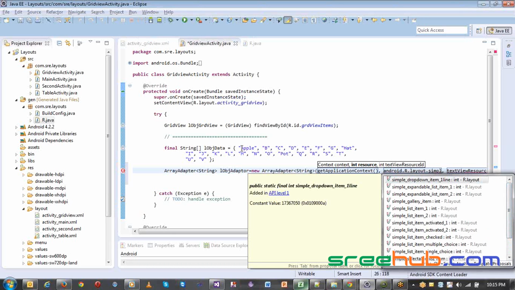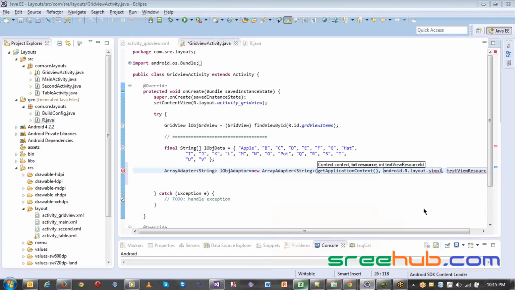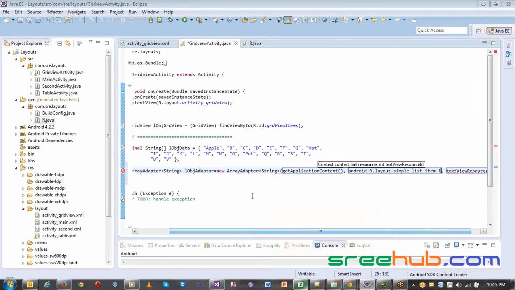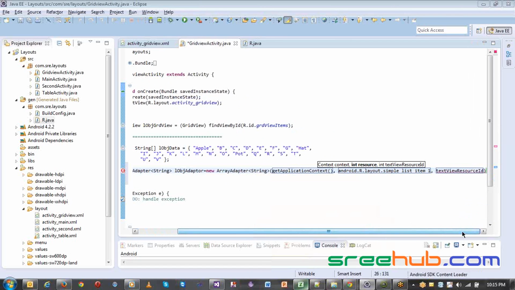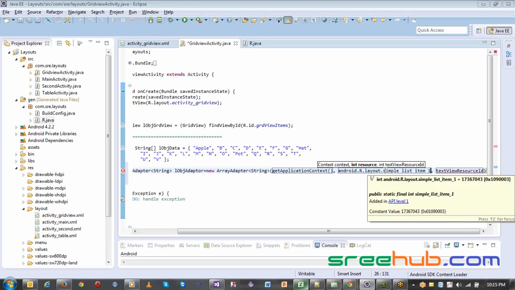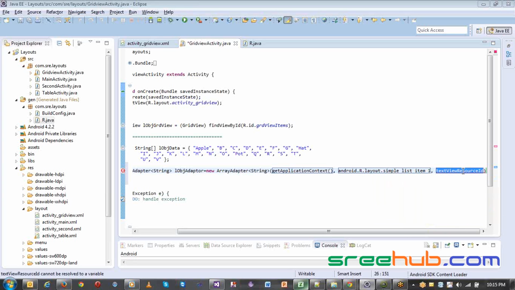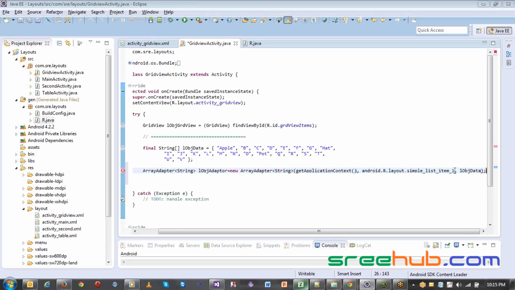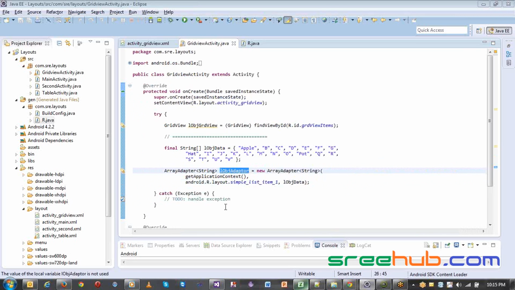I want to show complete data as a list item, or a checked item, or so many other things you have. As of now, let us select list item. We'll see more of these type of things as we go ahead with the course. First we'll select this one, which is most useful, simple list item, and then you can see it needs a resource. Now in this resource, let's give this data, which is a string array. Now your array adapter is ready, right?